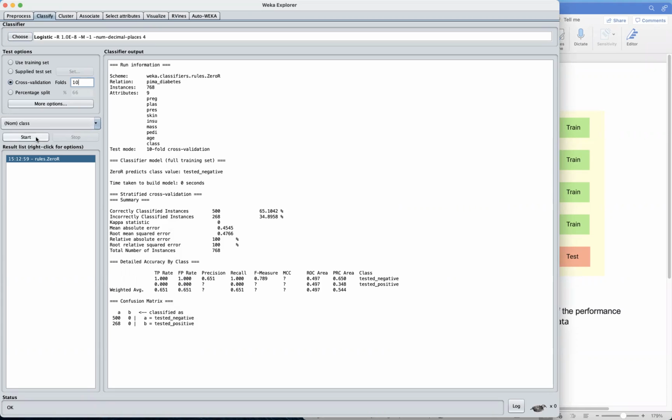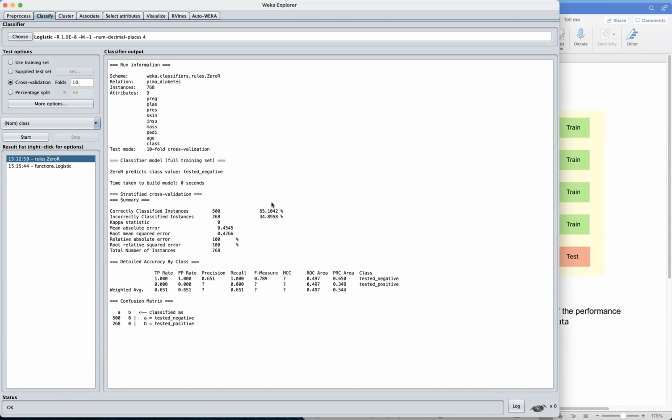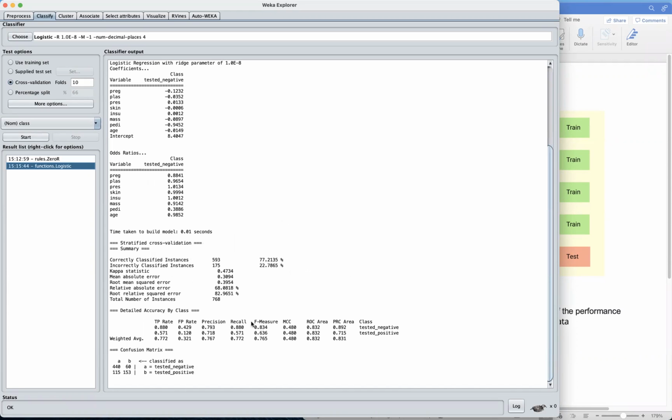Click on Start, and we can see already we correctly identify 593. That's 77% accuracy. So compared to this, it definitely performs better than our baseline performance, so that's okay. Another thing we need to look at is the confusion matrix. You can see here 175 instances were incorrectly classified.